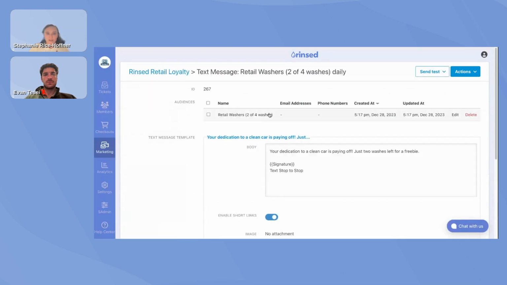So if I click to this person who has had 2 out of 4 of their washes, we have this simple language in here: "Your dedication to a clean car is paying off." This is obviously very malleable, and you can make this say whatever you want. But the general sentiment of reminding them just 2 washes left for a freebie is something that you're going to want to keep in there.